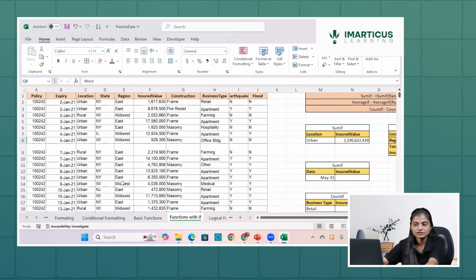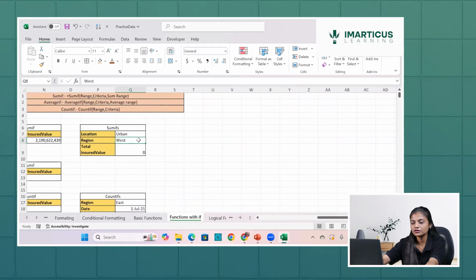Let's say we have Midwest. Let's understand that urban and Midwest is possible. So Midwest, and you can see yes, there is a range which is being followed. Now for rural and Midwest, what is the total insured value? You can see for the rural region and the Midwest criteria, this is the total insured value which we have. Now similarly, if I want to find out for east, can I find out for east? Yes.